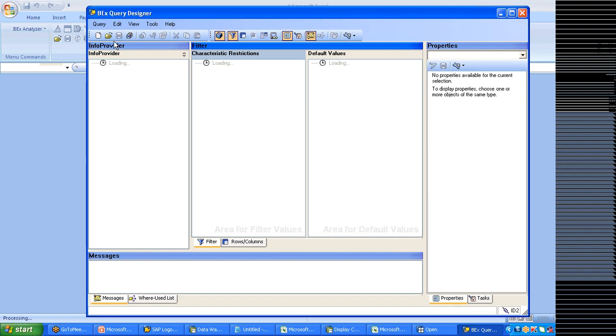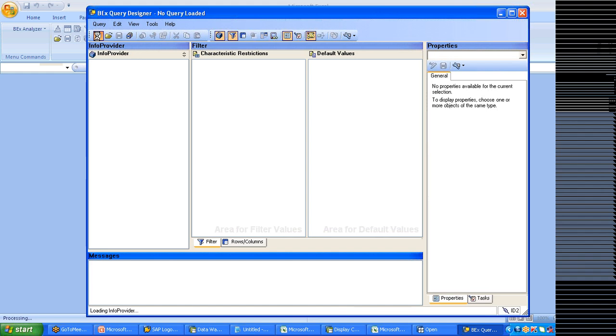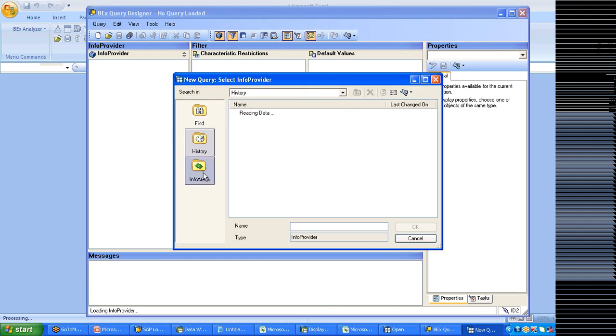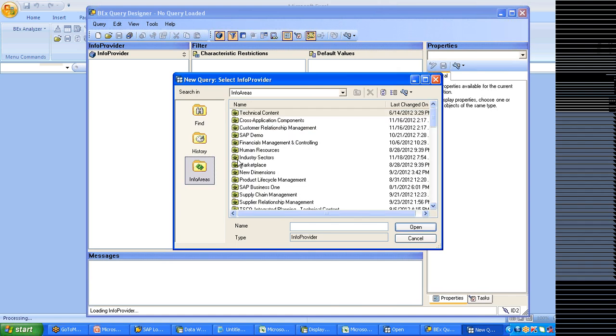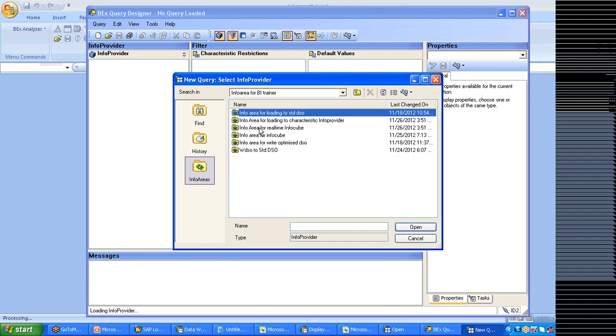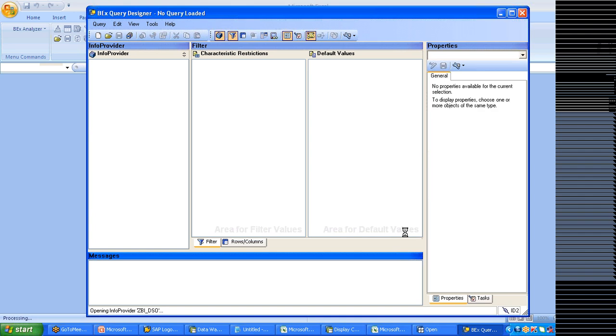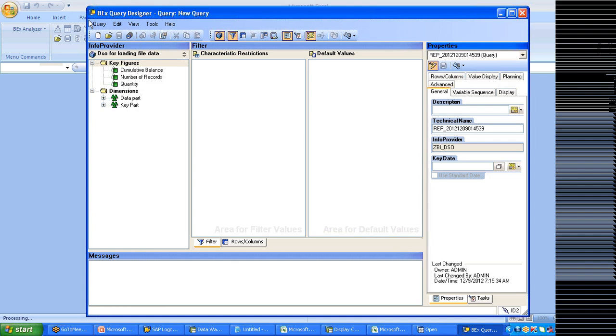So this is a query designer. What I need to do is create a query. So new query. I need to choose my target based on which I have to create a query. So what is your target name? Just choose any of the targets. So my DSO is there. I have chosen my DSO. Let us say, or a cube, any one. Let me choose a cube.